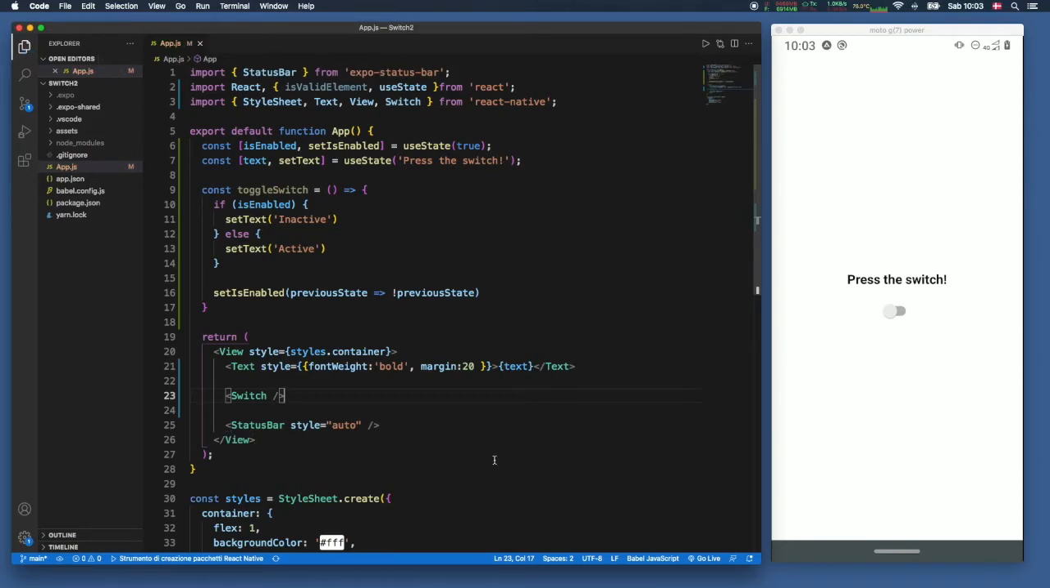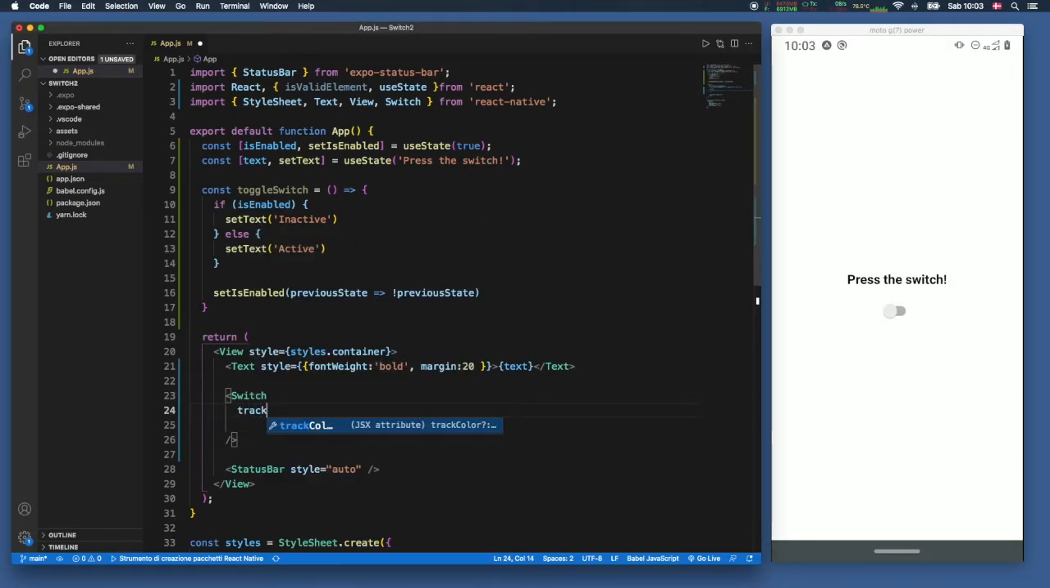So far so good. We have the text, we have "Press the switch". Of course, when we click on the switch, nothing happens, but let's go ahead and fix that. First we're going to add a trackColor, and the trackColor is the background of the button essentially on Android. So we have to set two pairs of curly brackets, and the first one is what happens when it is false. We can give it a gray color. Otherwise, when it is true, we're going to give it a tomato color, which is just a red.